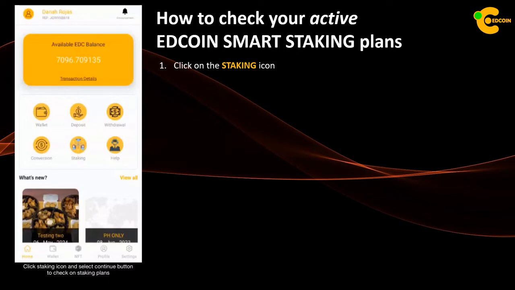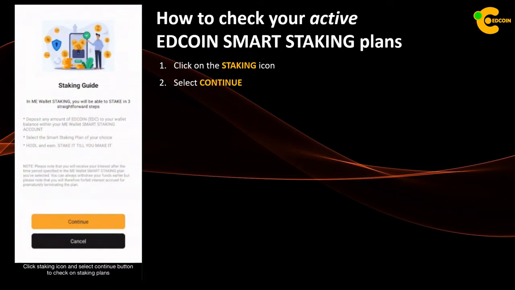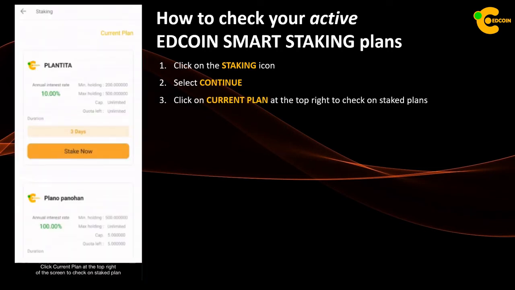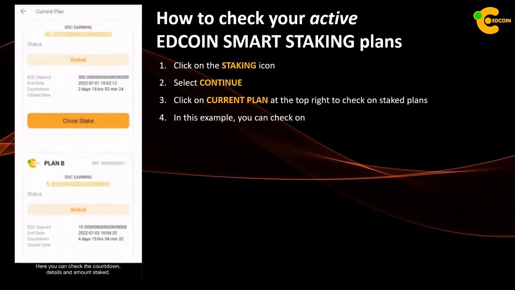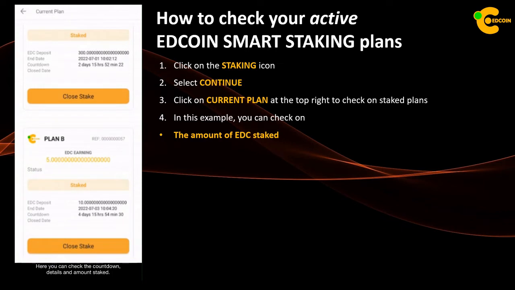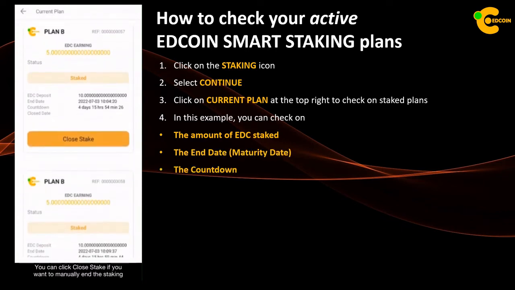Click on the staking icon. Select Continue. Click on Current Plan at the top right to check on Stake Plans. In this example, you can check on the amount of EDCOIN staked, the end date or the maturity date, and the countdown.